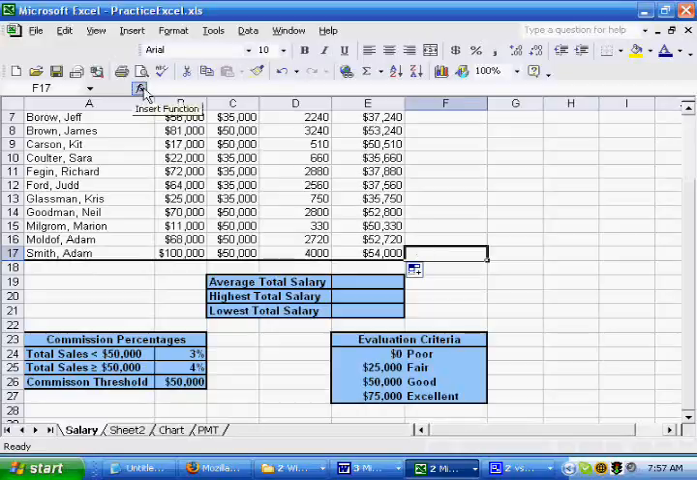It might be easier here to use the insert function icon, but we don't need to. I could actually type this in by hand.